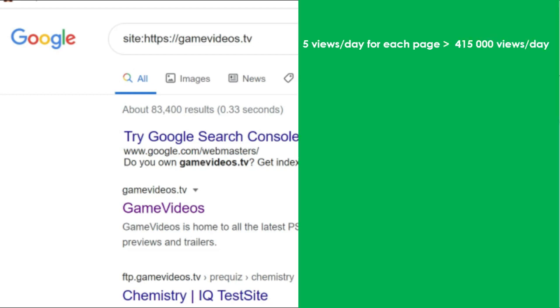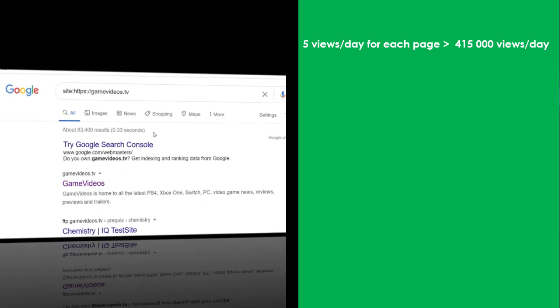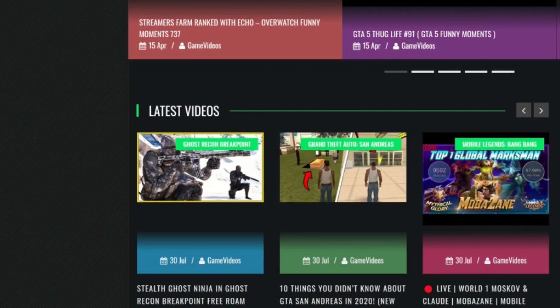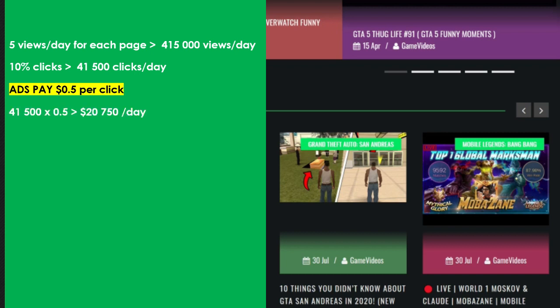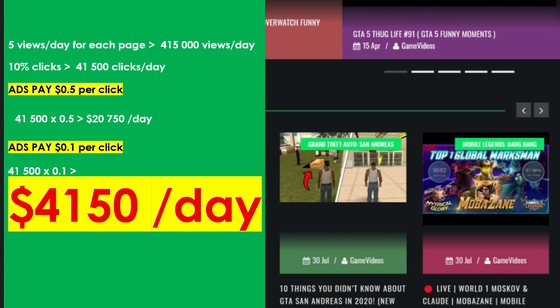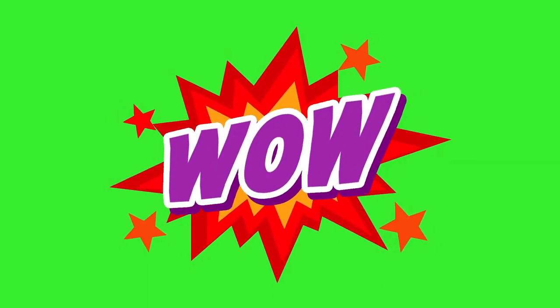If I go back to one of the pages, you see it is monetized with various ads. Let's assume about 10% of 415,000 visitors click on that ad. That's 41,500. If the ad pays $0.5 for every click, that's 20,750 per day. Let's go even lower on the ad money. If each click is $0.1, then that's 4,150 a day. This is a genius way to make money from YouTube without making any videos.